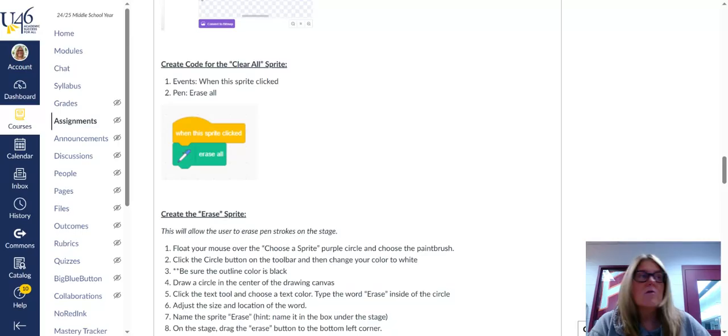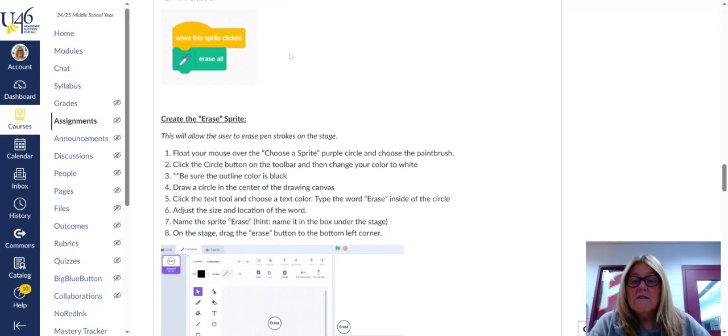So I'm going to go to the code tab in the top left. I'm going to go to events. I'm going to say when this sprite is clicked. And then I'm going to go to pen, and I'm going to say erase all. So now, if I started over, if I have stuff drawn, if I click clear all down here, it clears the stage. Okay? All right.